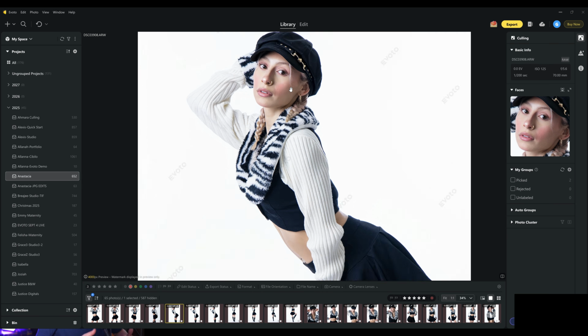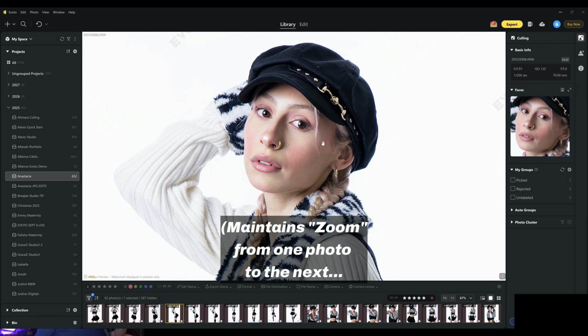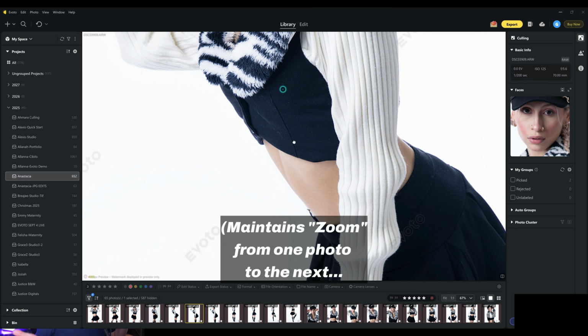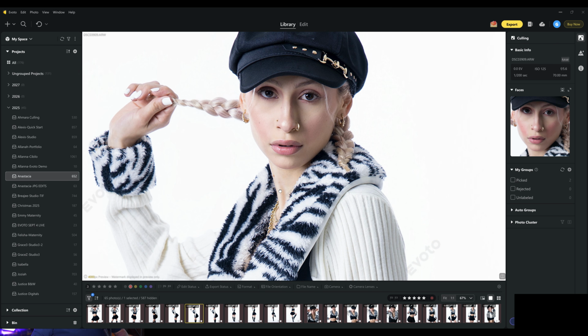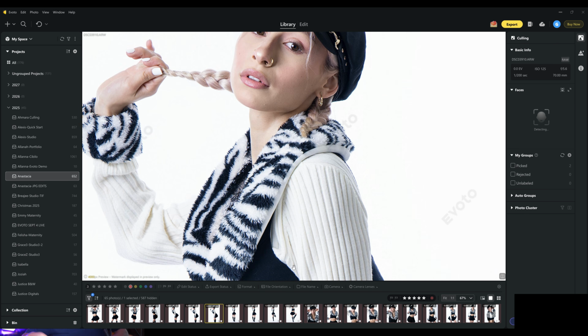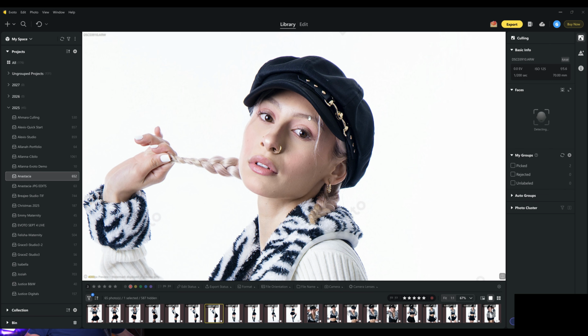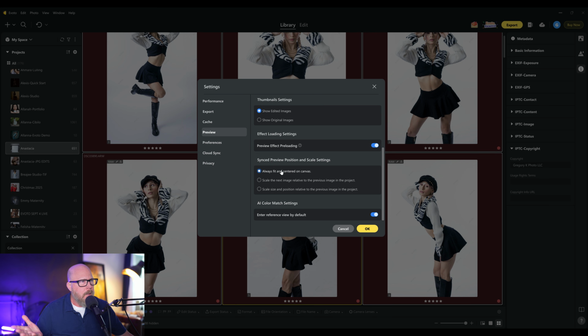So if I'm zoomed in 50% and I do that all the time, or for the entire project, maybe that's the setting that I want, so that when I go to the next image, I don't keep having to rescale it every time. I usually keep it on fit centered on canvas, but that could be something that helps you for your use case. Whatever you're doing, just something to be aware of.